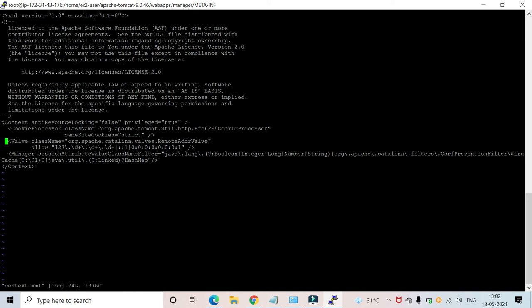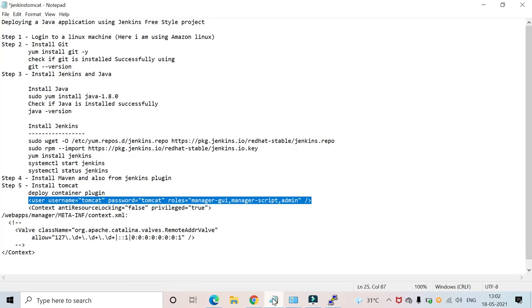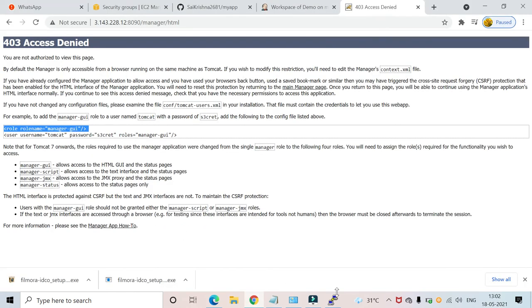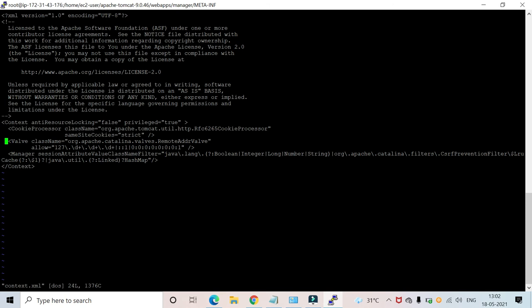So let's comment it out in the context.xml file. I'll paste this in the video description. So go back to your Tomcat where it is installed.